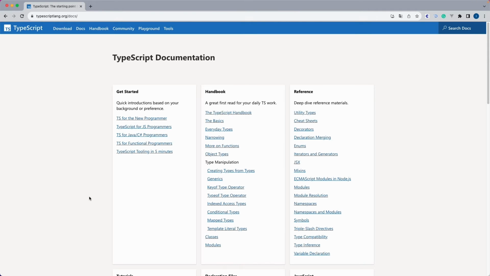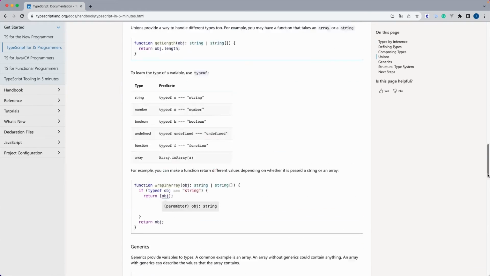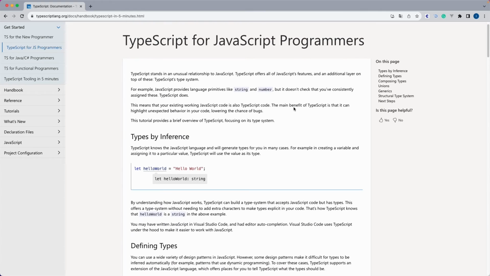I'm going to show you the two resources that I think are the best ones for everyone getting started. So first is the summarized version, which is right here under Get Started. And this is the TypeScript for JS programmers. This is super summarized. So in one short page, you have all the basics of TypeScript. So this is probably the best one for everyone in a hurry that wants to learn TypeScript in under an hour.